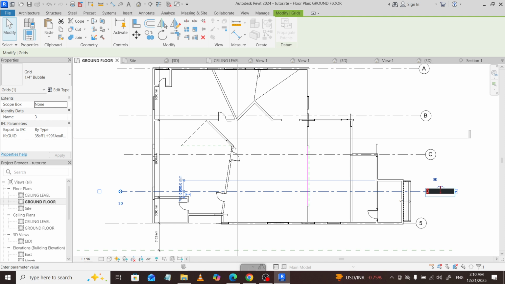That's it. You've learned how to move or adjust a grid's position, modify its extents, and rename grid labels with confidence, all while keeping your drawings clean and coordinated.